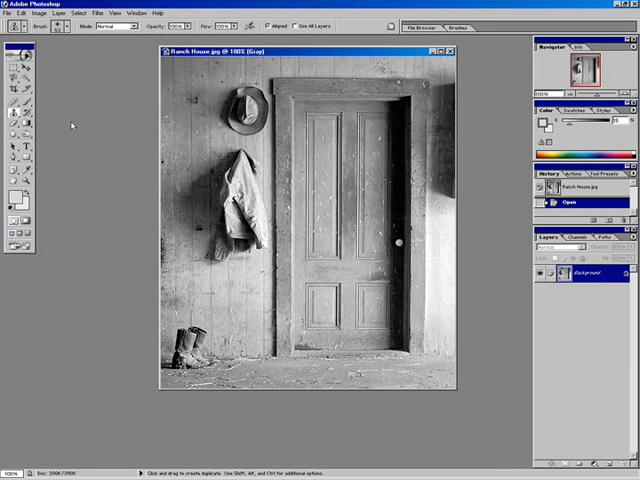What do you guys want to do? Maybe you want to get rid of something or add something? Let's go for something interesting. I want you to take the coat out. I want you to move the hat down so that it's on the same hook that the coat would have been on. All right. So what I'm going to do is I've chosen the clone tool.